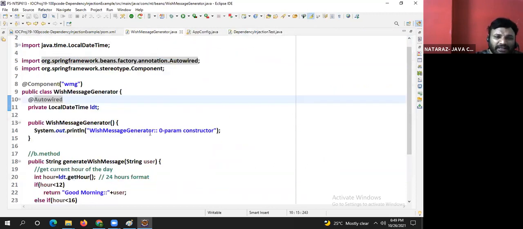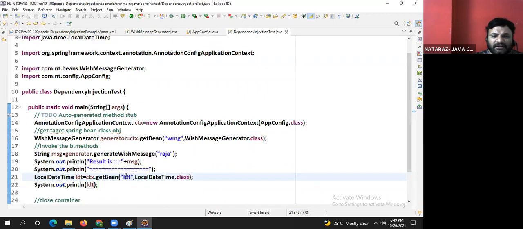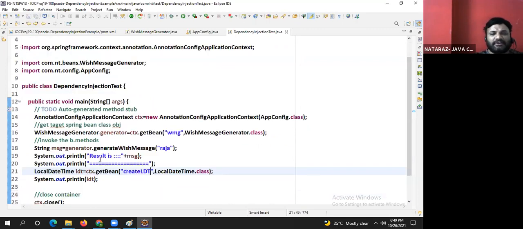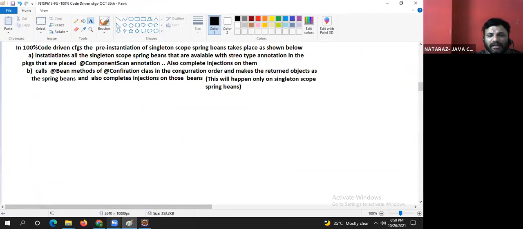What is the default bean ID, my dear? Method name. Createldt is the default bean ID. Sure, sir. Yes, check it out. It will come, guys. It is holding the current date and time, milliseconds, seconds, every piece of information. Are you realizing that point, guys? Come on, I think this point is registering in your brain.